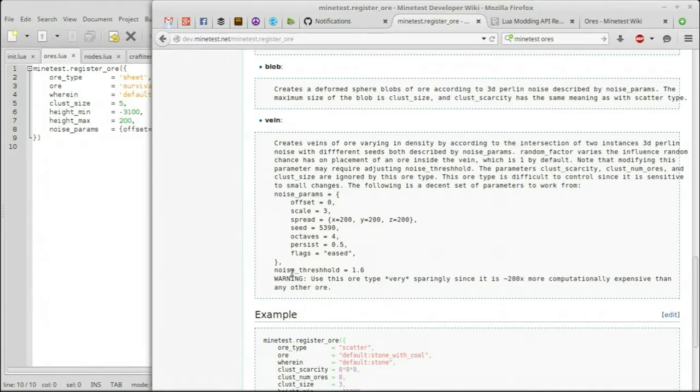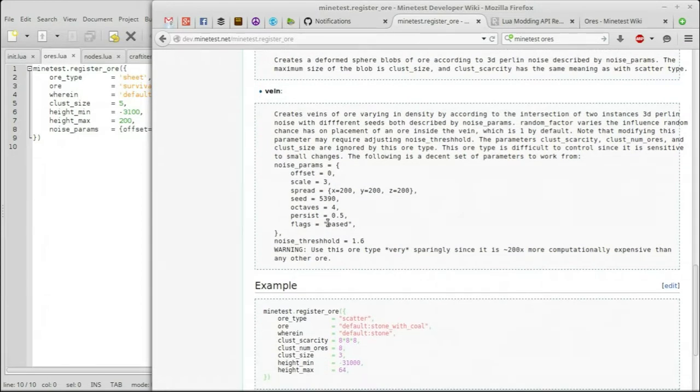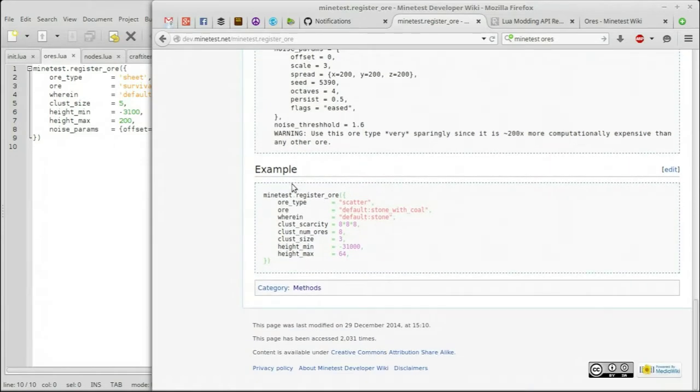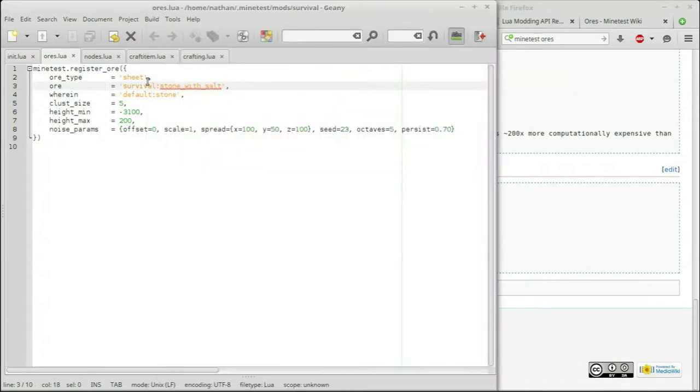One word to note, though, as it says here, the use of the vein type is about 200 times more computationally expensive than any other ore. So it's going to crank up CPU cycles to use the vein. Here is just a sample example of default stone with coal. This is using the scatter type. I'm trying to do a sheet type for salt for the survival mod that I'm working on.